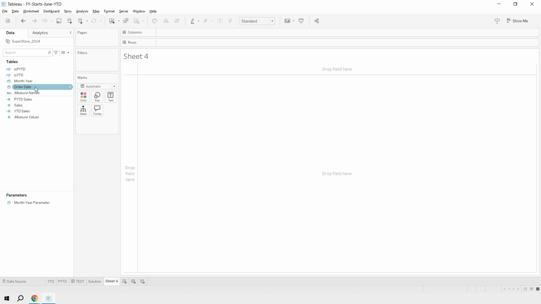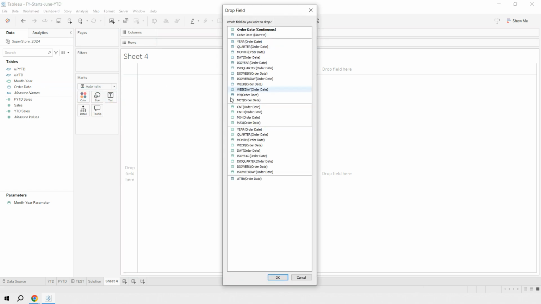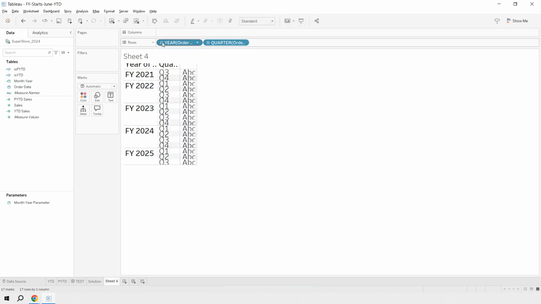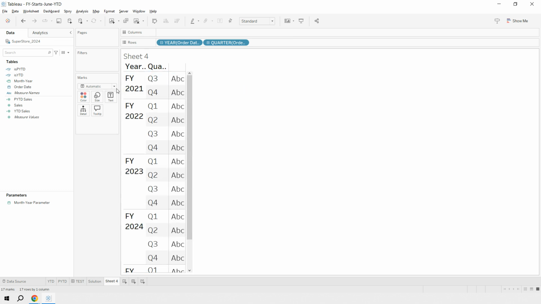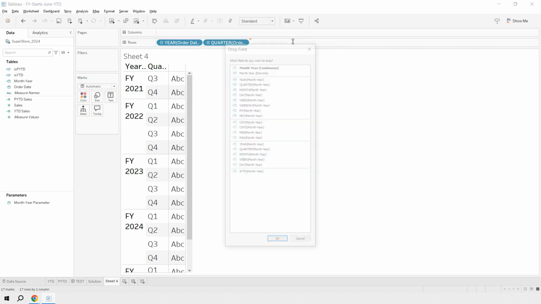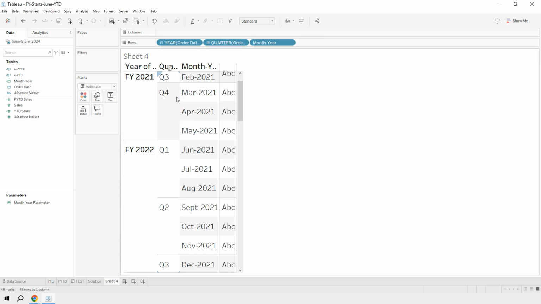So I have my order date. This is the Superstore data set. I drag my order date, select year, quarter, and now this is my month year. Let me bring that in. Month year, my starting month of the fiscal year 2022, is actually June of 2021.